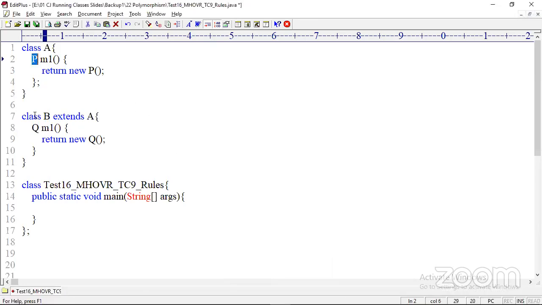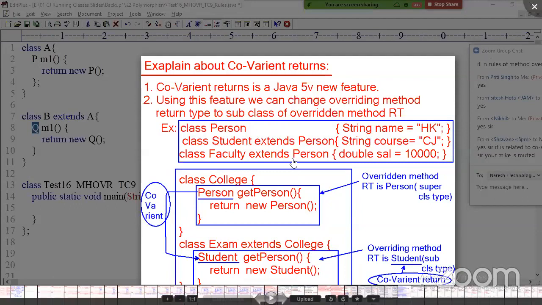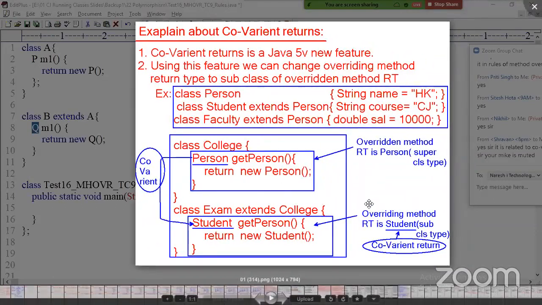So I hope you got clarity on covariant returns. Now, look here. Take a screenshot of the slide.